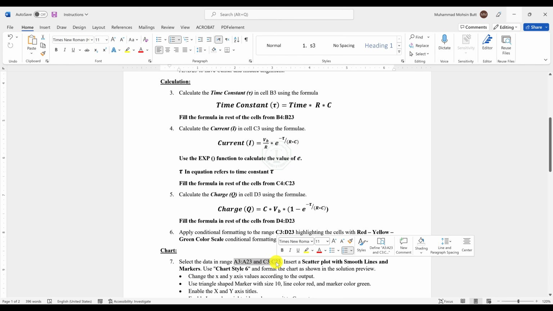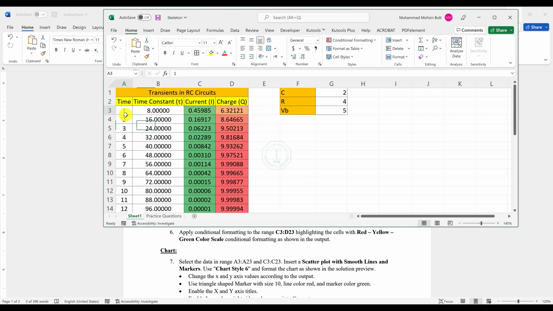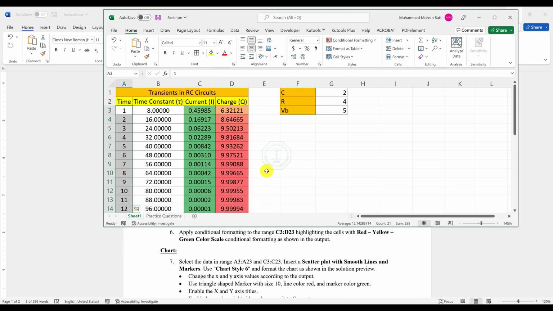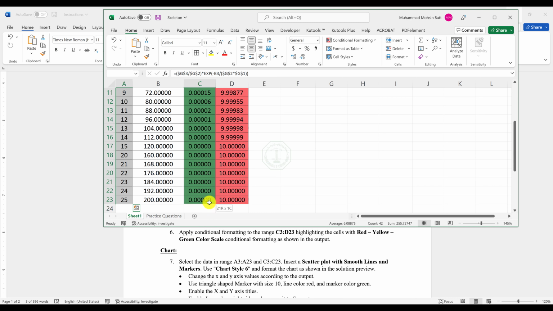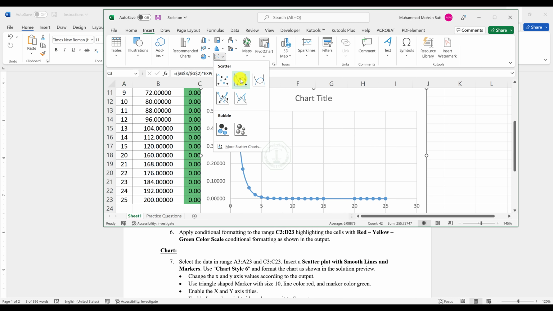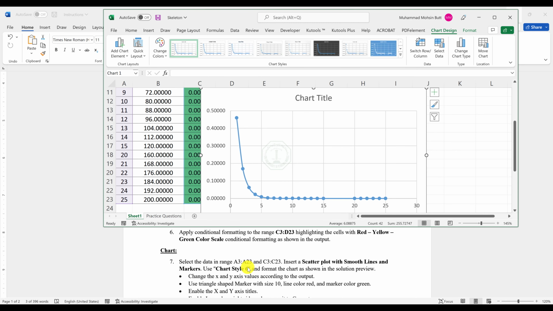So for the data A3 to A23, then C3 to C23, if I select this data here, I can go to the insert tab and I need to insert scatter plot with smooth line and markers. So I will go to insert and choose the scatter plot option and choose the second one, scatter with smooth line and markers. And now we need to apply the chart style 6 and then we will format it similar to the output.